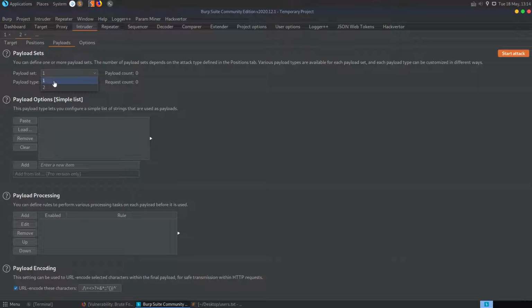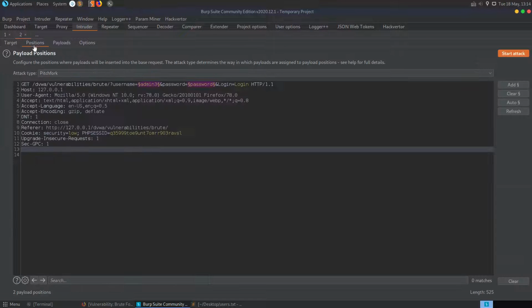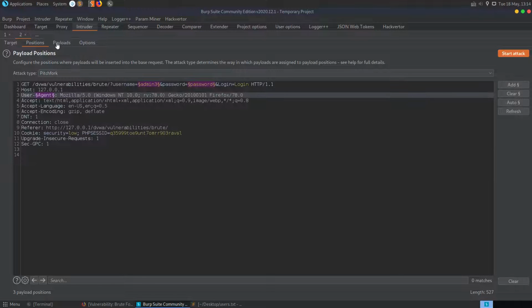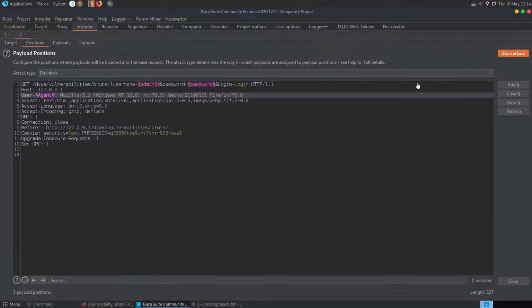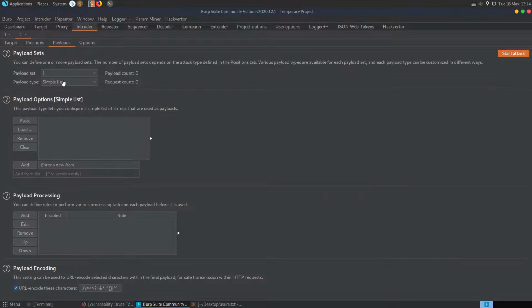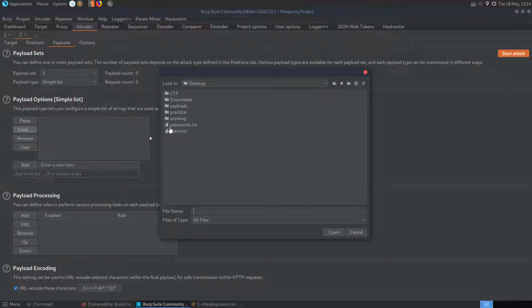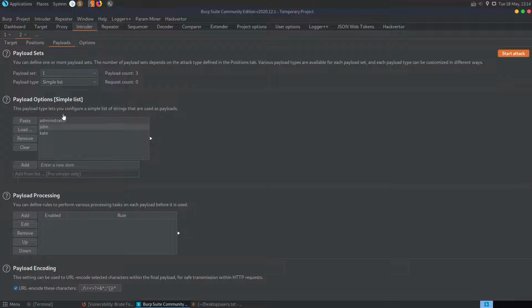So if we go now, we'll see that we have 2 sets of payloads. If we would have highlighted more things here, if we add some more of these, we'll see that we have 3 sets of payloads that we can use. Let me go back and undo that. So in this case, our first list is going to be our usernames. So let's grab the usernames, admin, John, and Kate.